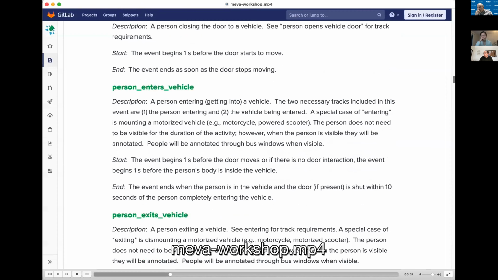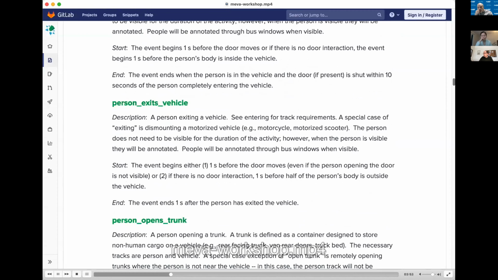We defined these activities as precisely as possible to both facilitate annotation and to inform our overall collection plan. The definitions are available on our website.